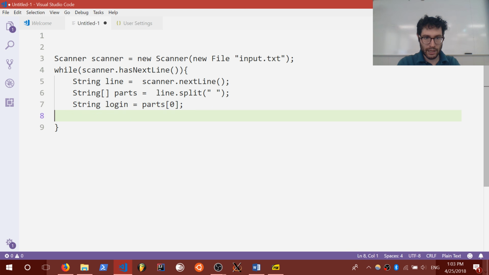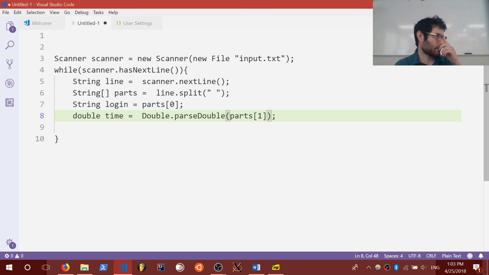And then the second part is the login time, which is a double. So double time is equal to parts[1], but that's a string, so I need to convert it to a double. So Double.parseDouble, like that. Okay, so now I've got it broken up into the login and the time, which are essentially going to be my keys and values, right?